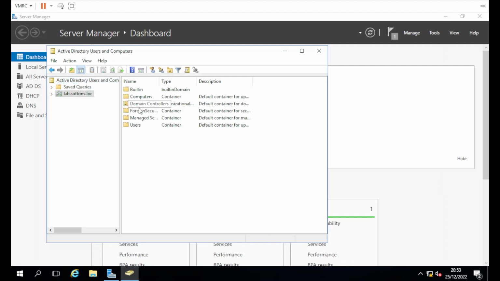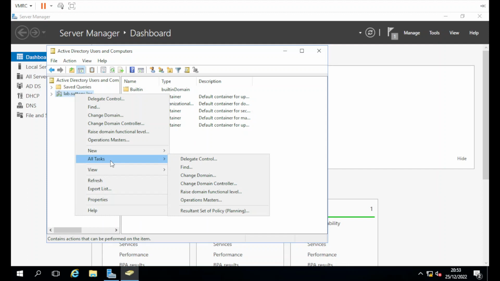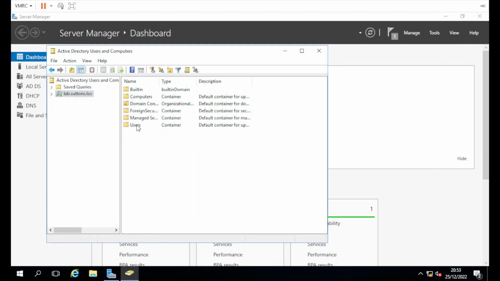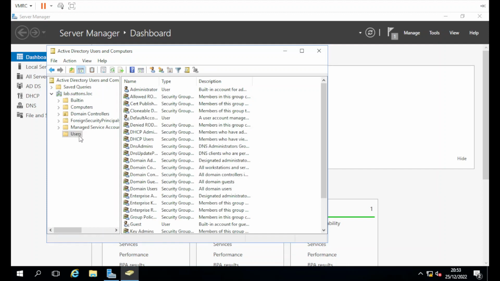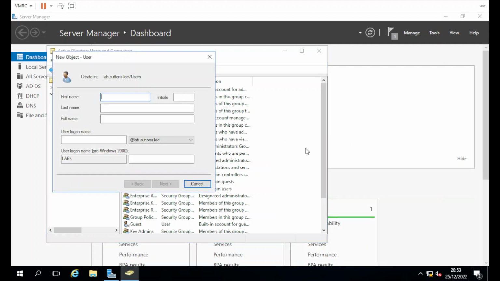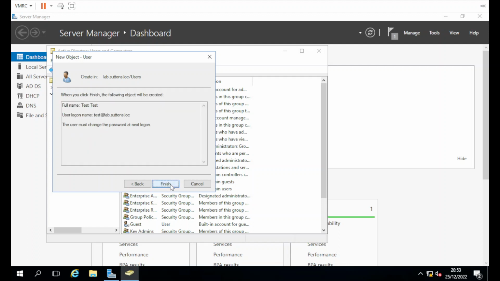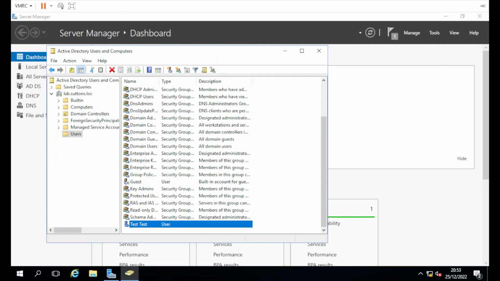Okay, let's double click here. Let's right click and we can go New. Actually, let's go into the Users here. And let's go ahead and click New User. Let's call this Test. Let's name it Test. Password. Next. And next again.